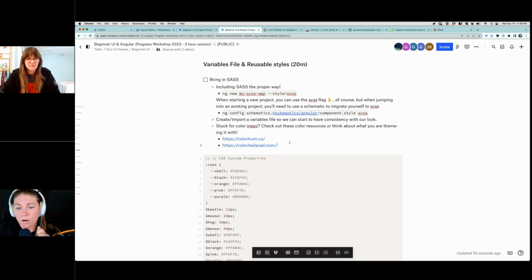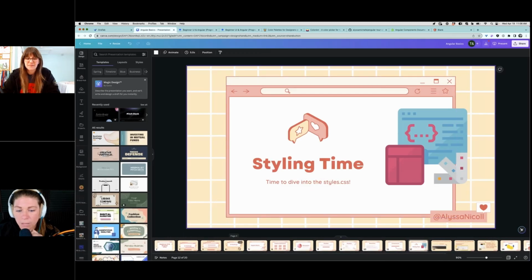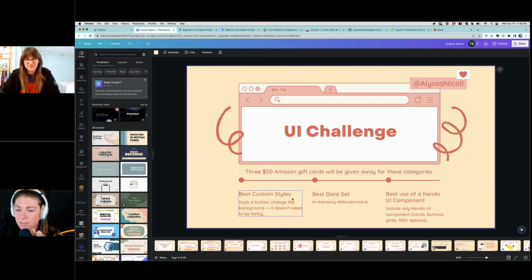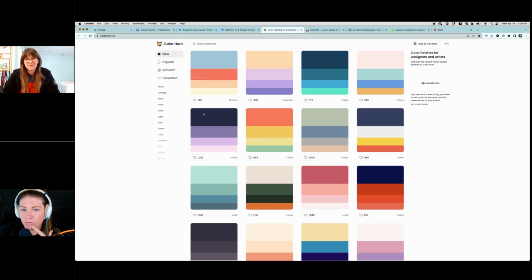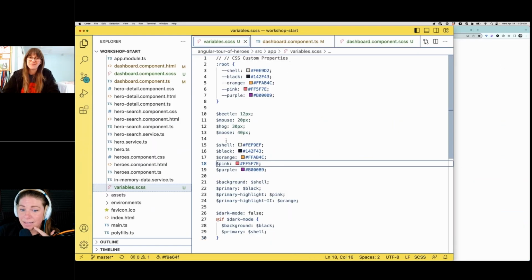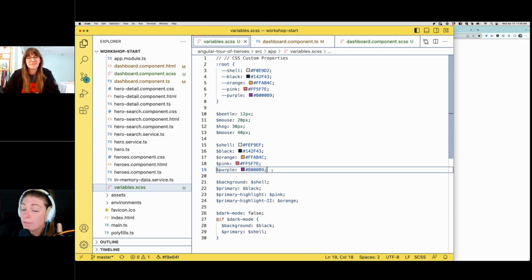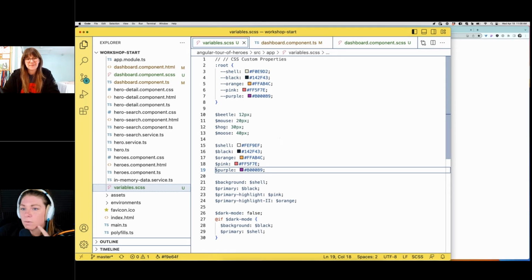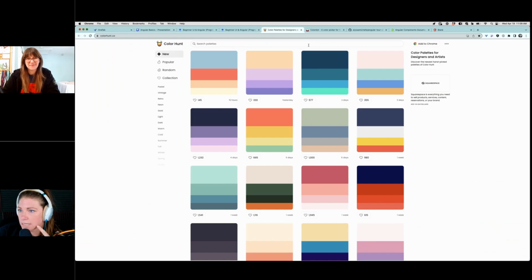You can, because I know one of the challenge items was, we'll pull it back up, best custom styles. So if you want to pull in your own theme set, like your own colors from the color inspo site, I would recommend just grabbing one of these. When you click on it, it gives you the hex, and just making your own colors that you'll start using throughout the app. Or maybe you have company styles that you're like, I want to play around with those. They're fun.